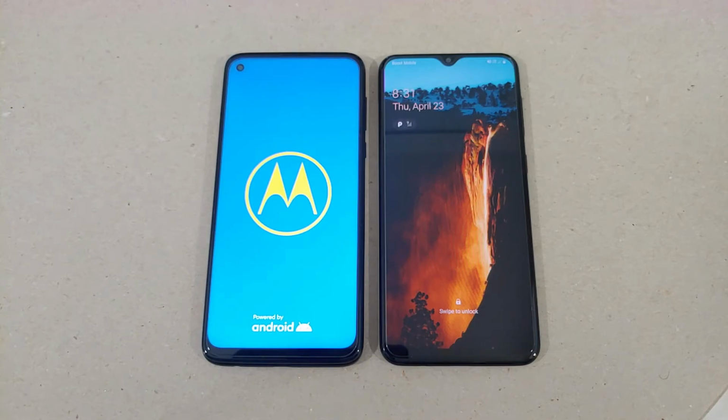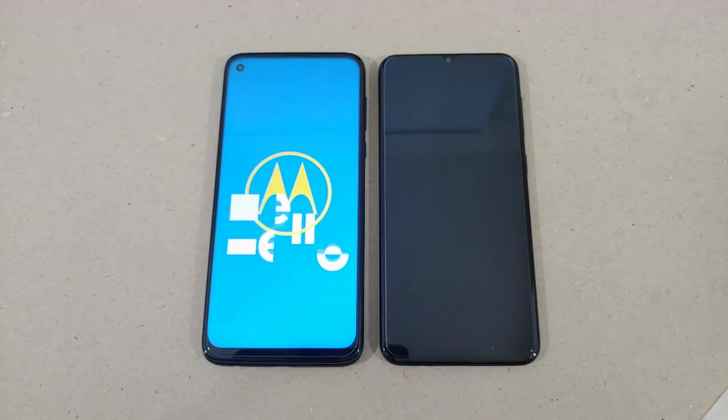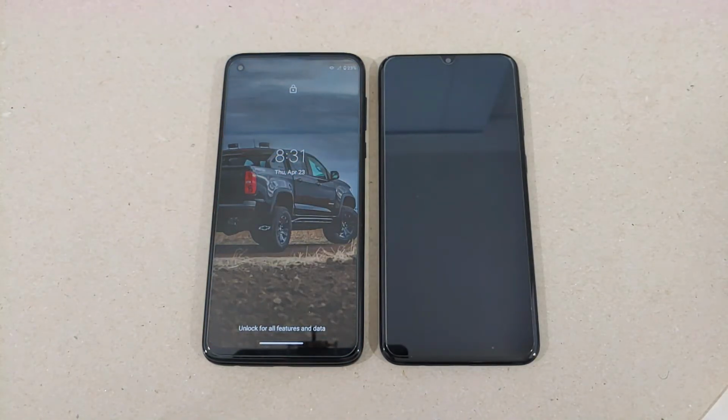That goes to the Galaxy A20. Out of respect, we're gonna wait for the G Power to cut on. Let's see if the Galaxy, yep, it already went into the lock screen. Screen turned off already. Now we have the G Power.